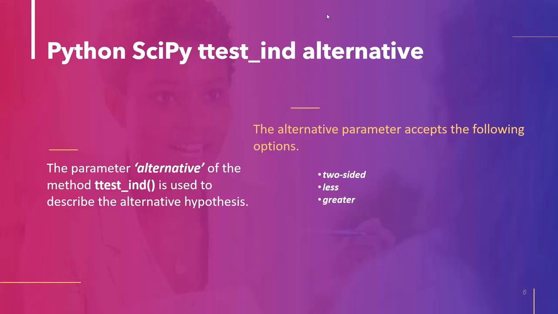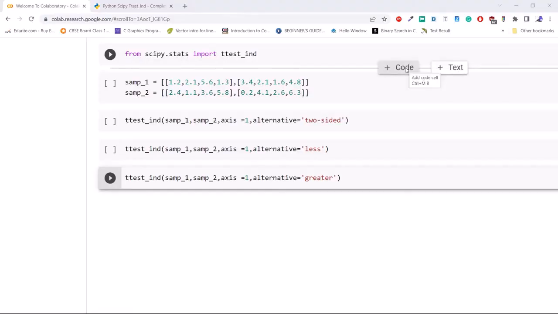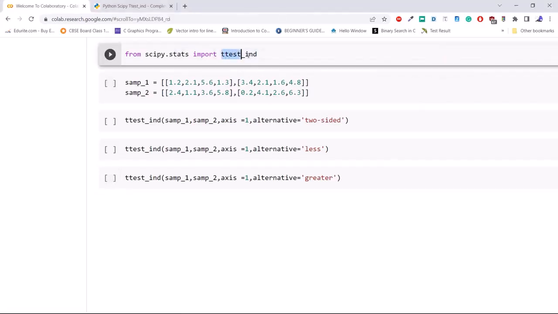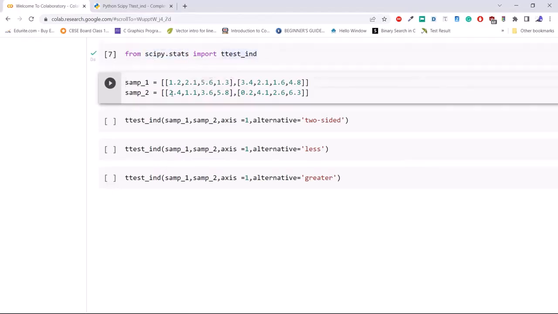Let's understand with an example how to perform a t-test with an alternative hypothesis. Import the required methods or libraries. So here we are importing the ttest_ind method from the library scipy.stats. Execute the code. Now create two samples using Python lists, sample 1 and sample 2.